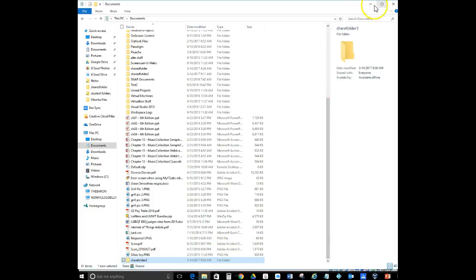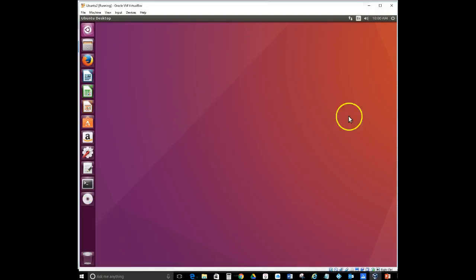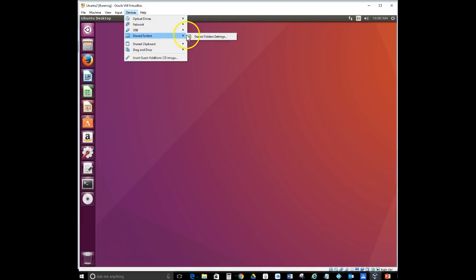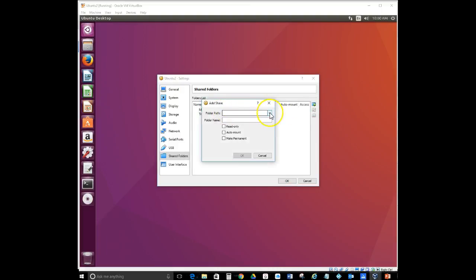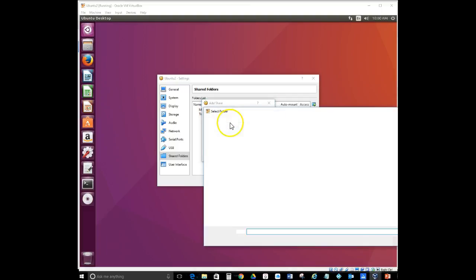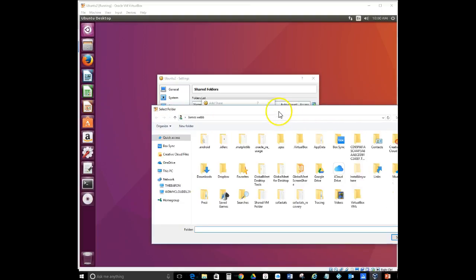Share Folder 3. Okay. So now to actually set up our shares, we come up to Devices, and you go to Shared Folders, the Shared Folder Settings. And now where it says Machine, you select that. And then we're going to say add a new shared folder. It wants to know the path, so you select the down arrow and say Other. And now it'll explore your system.